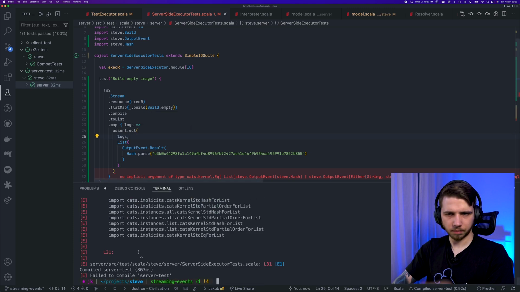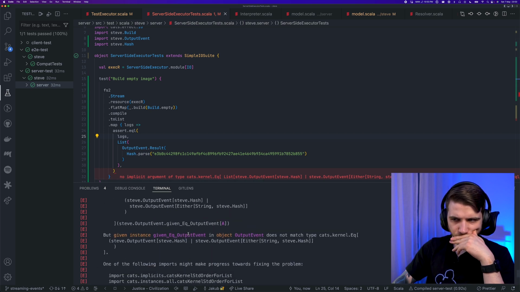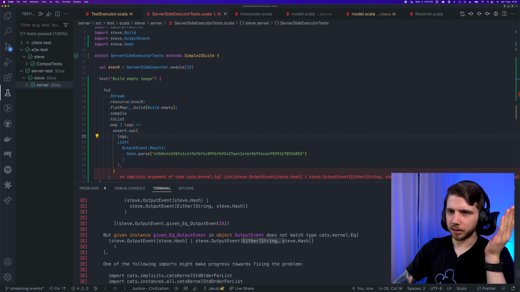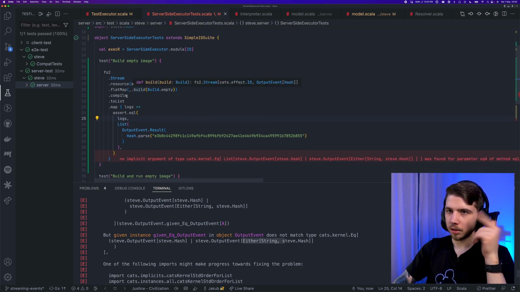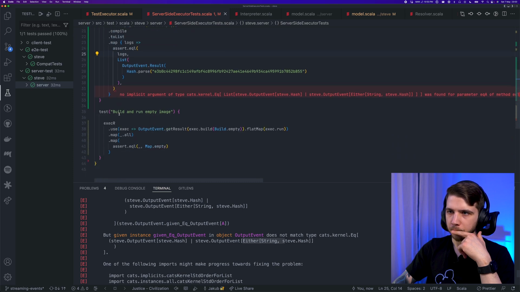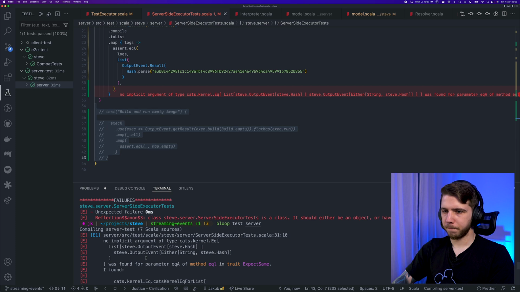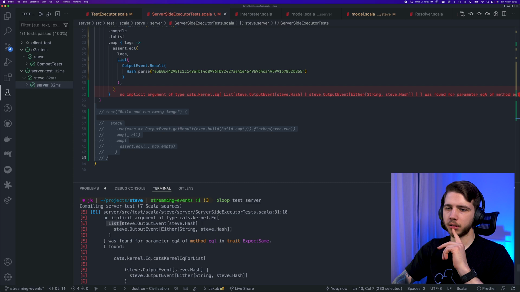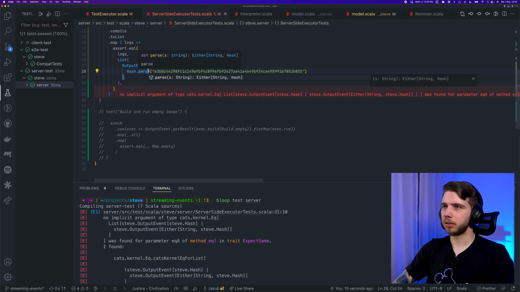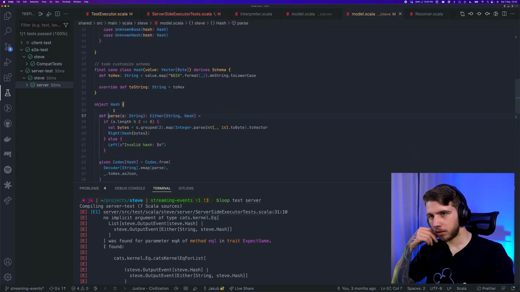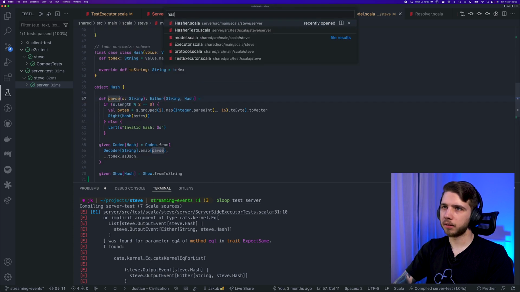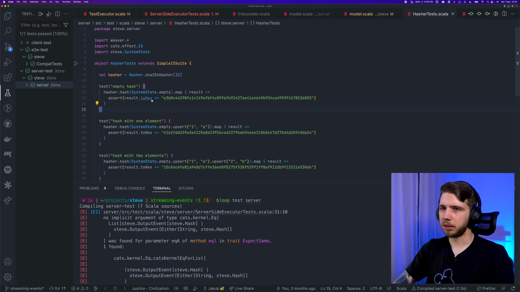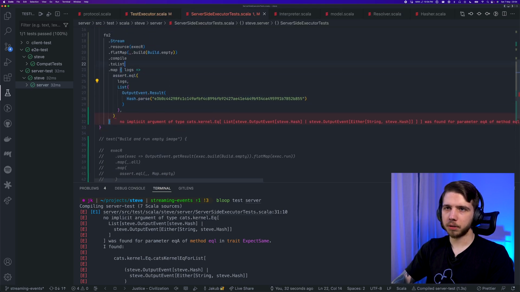Let's compile this again. Where did this either come from? That's my question. That's crazy. Oh, so this union type is inside the list. Oh, because parse does not necessarily return a success, right? What did I do in the hasher tests? All right, we don't parse, we do toHex. That's also fine. We can map on output event.